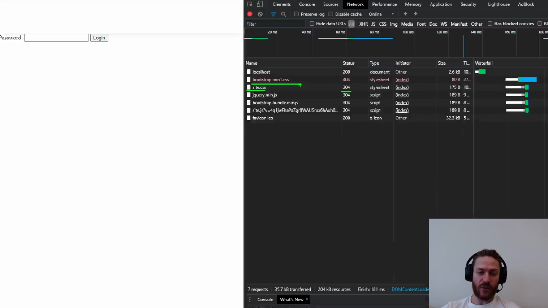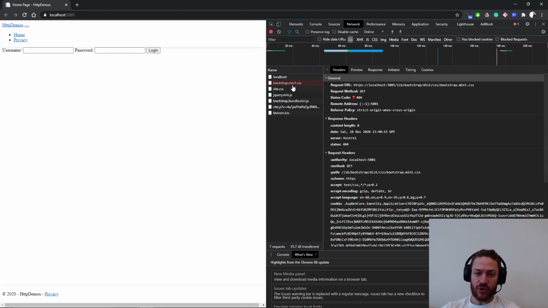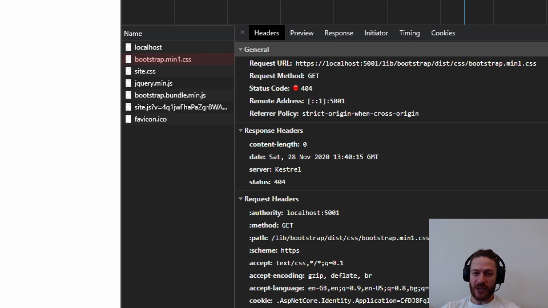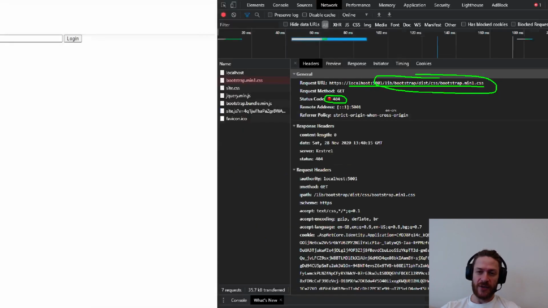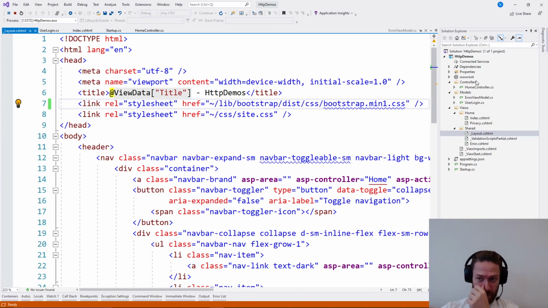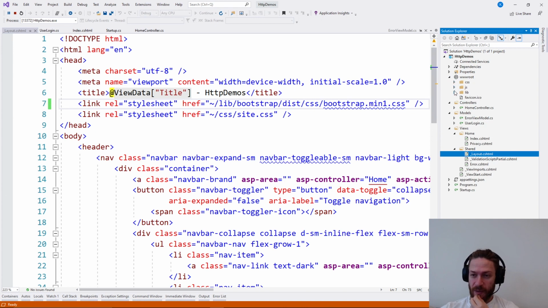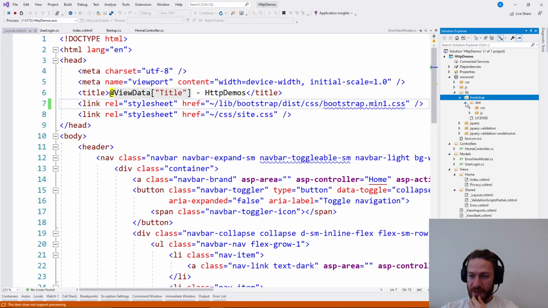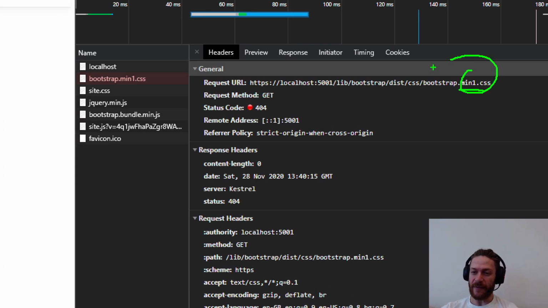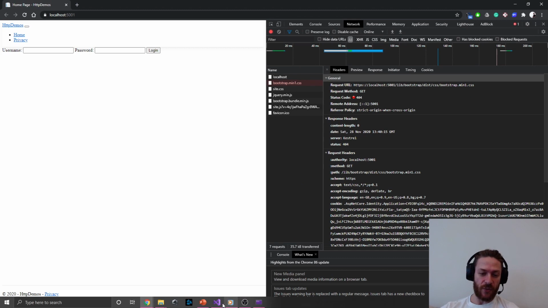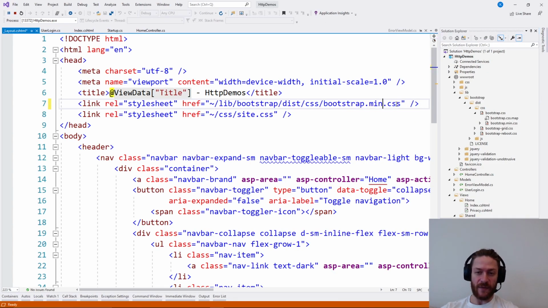But we can see that we are requesting some bootstrap min CSS. So check the URL. Why is it 404? First reason, the URL is not valid. Second reason, the file is not there. So I go to the server and check what's going on. I'm going to lib bootstrap dist css bootstrap min css. I check the URL and see that I have a typo here. So what I need to do is I need to go and fix it.